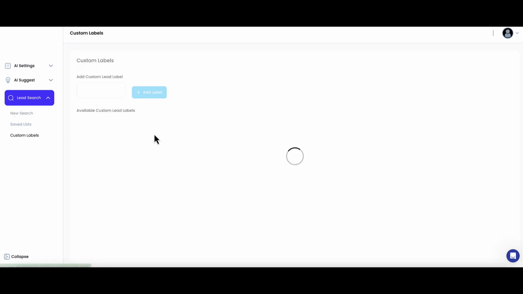And as we click to the custom labels, you'll see that there are some that come with the program already set up, and they are called messaged, emailed, and exported to CSV. But now we can add as many labels as we want to.